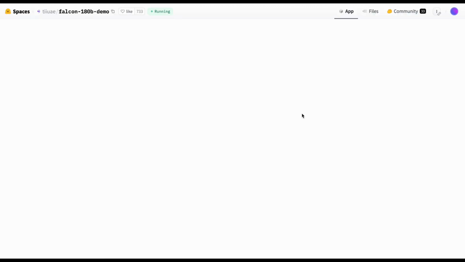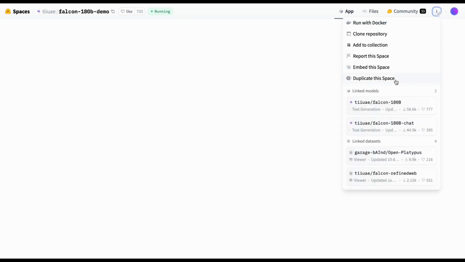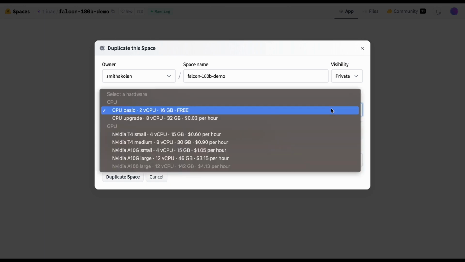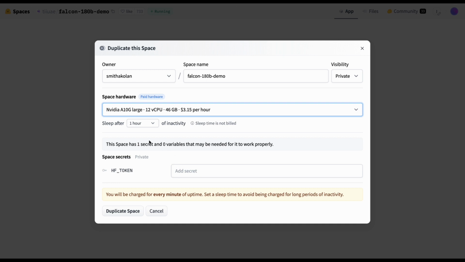And once you do that, you'll go to this page right here. Now, in order to run this, we actually need to duplicate this space as well as get a pro version of Hugging Face and its token. So what you're going to do is click duplicate this space, and you're going to have to choose a base level hardware. And you can actually choose the NVIDIA A10G Large. Once you click on that, enter your Hugging Face token right here and then click duplicate space.